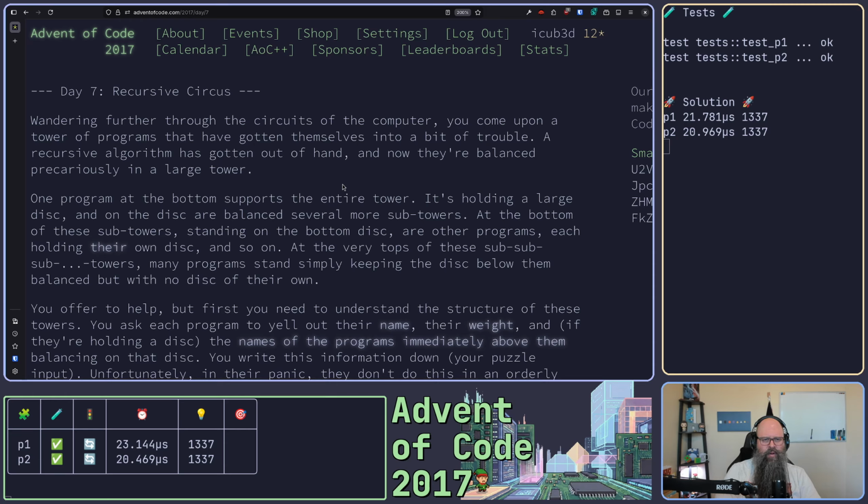Wandering further through the circuits of the computer. Oh, that's a good question. We're in a computer. There's a circus. You come upon a tower of programs that have gotten themselves into a bit of trouble. A recursive algorithm has gotten out of hand. Now they're balanced precariously in a large tower.